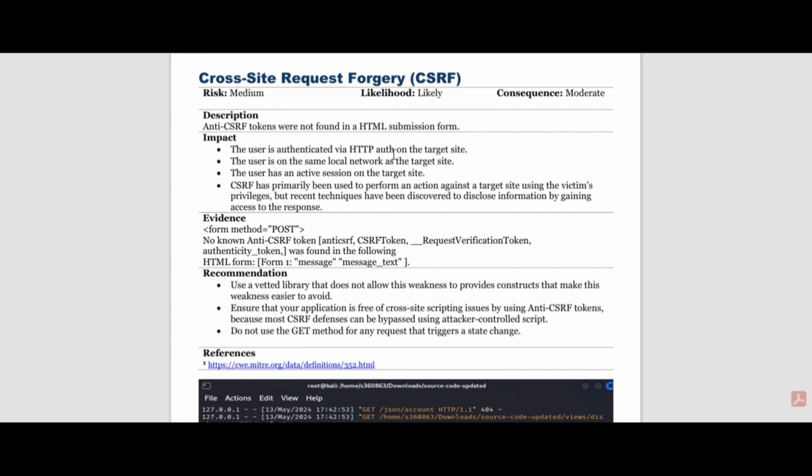Note that their absence suggests that the application is not checking for a token when processing the form submission, making it vulnerable to cross-site request forgery attacks. And here you can see the form method is POST, which is used for submitting data to be processed to a specified resource. Another important thing: CSRF attacks often target these types of requests because they can cause a change in server state, like updating credentials, passwords, or making a transaction. So this is a very important thing, and we found these vulnerabilities.